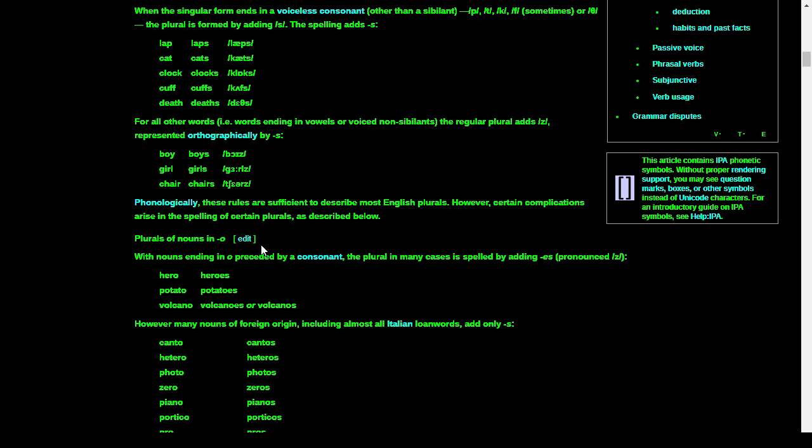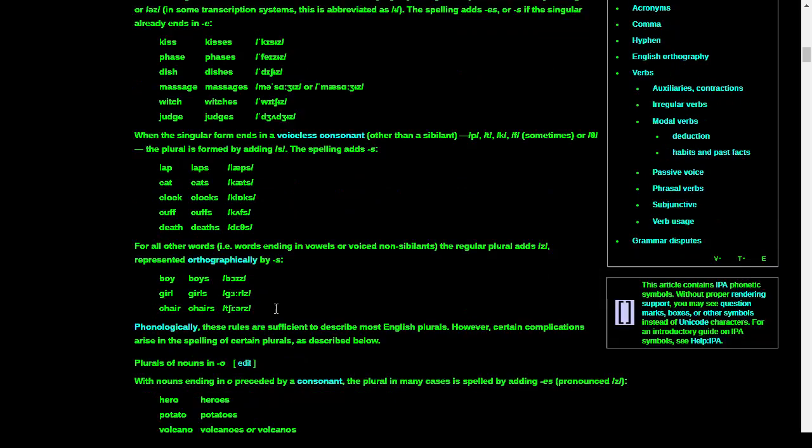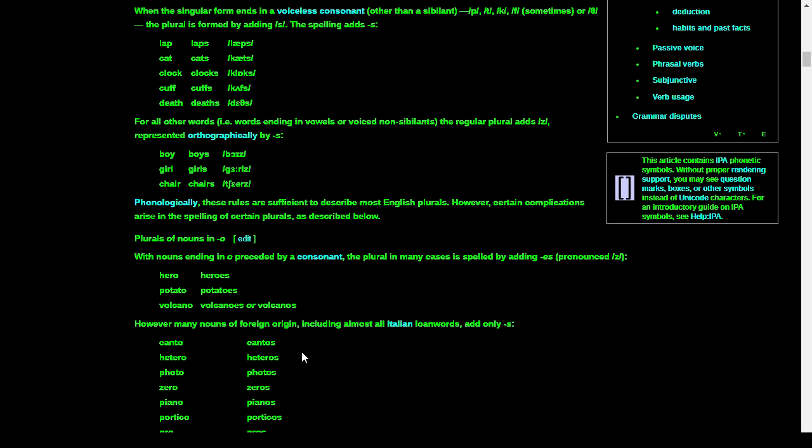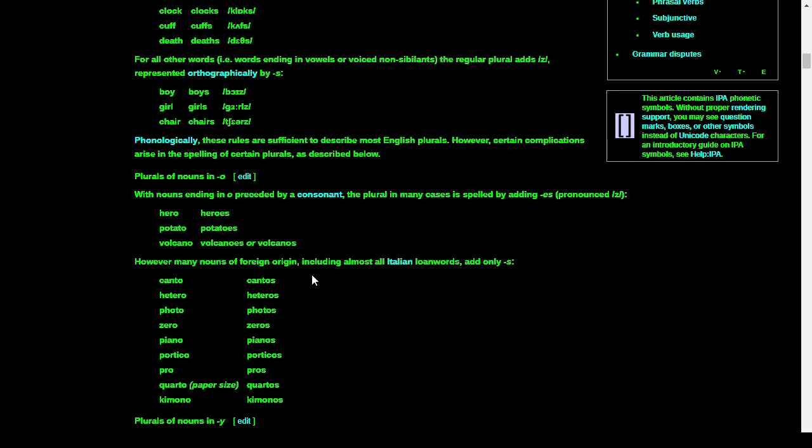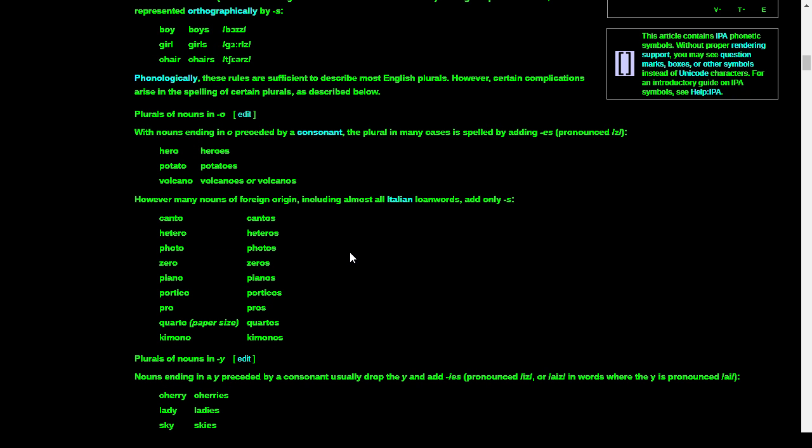I guess words that end in O can have an ES. Wait, are there some words that end in O that you pluralize by adding just an S? Yeah, I guess there are. However, many words of foreign origin, including almost all Italian loanwords, add only -s. However, when the nouns ending in O are preceded by a consonant, in many cases you add ES instead of S. Yeah, this applies for Italian and Greek words and others. I don't think we're going to be bothered by this sort of pluralization because there aren't many bad words that end in O that need an ES pluralization that people would actually pluralize correctly.